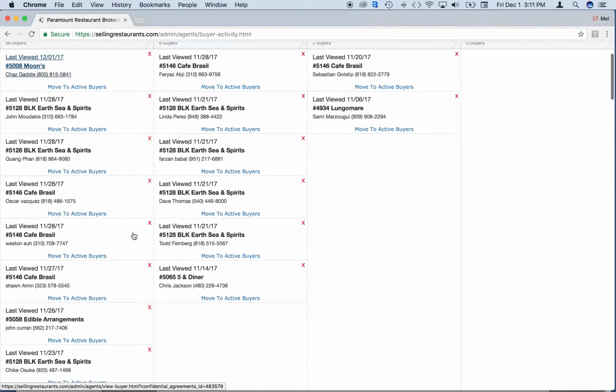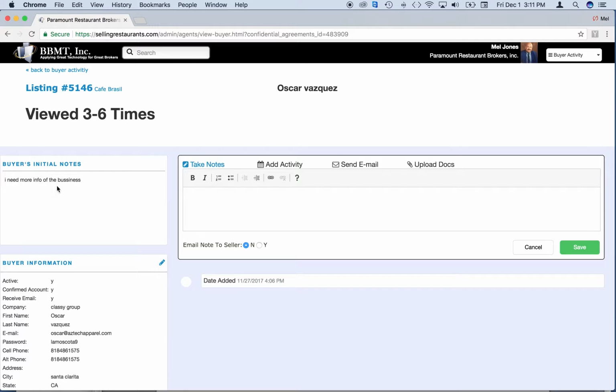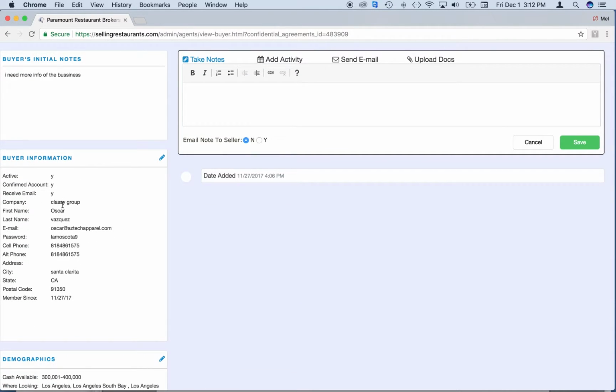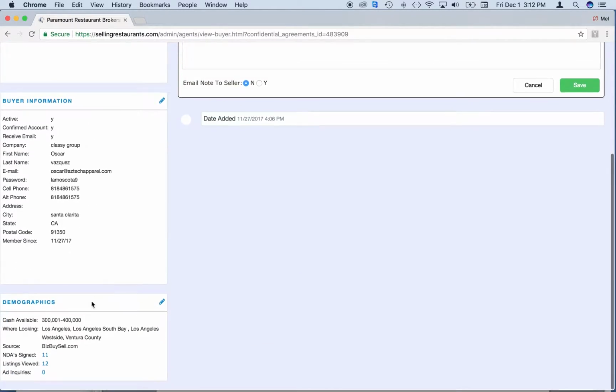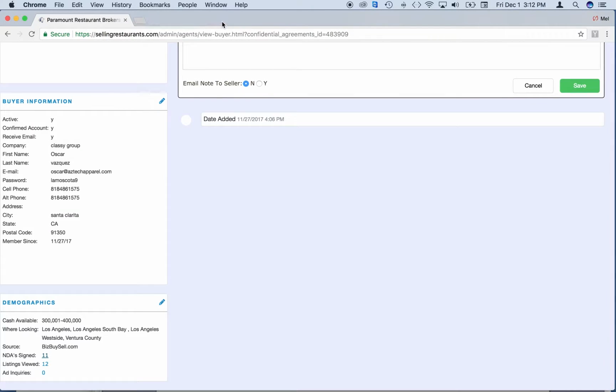I'm going to select one of these. I'm going to select this Oscar Vasquez individual. I'm going to open up the file. And I just want to sort of peruse him and see where he's from and how much money he's got. He's got plenty of cash. I want to see that he did sign my NDA for this particular restaurant. Cafe Brazil is the one I'm interested in. Looks like he did. So then I can X out of that.